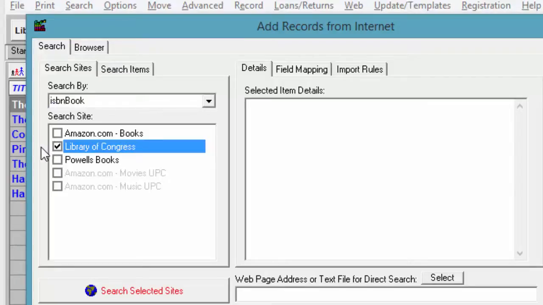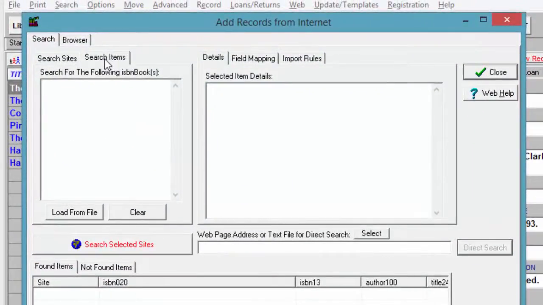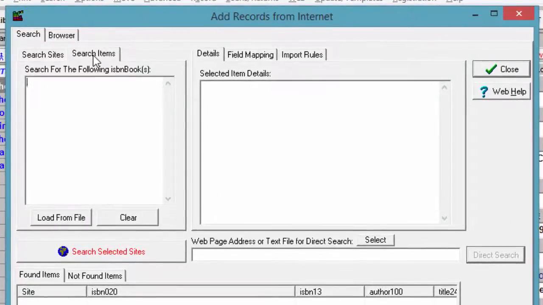To scan ISBN numbers, click on the Search Items tab and enter the ISBN numbers. Make sure to only put one ISBN number per line. Either enter the numbers manually, use a barcode scanner, or load the ISBN numbers from a text file. Once you enter the ISBN numbers, click on Search Selected Sites.